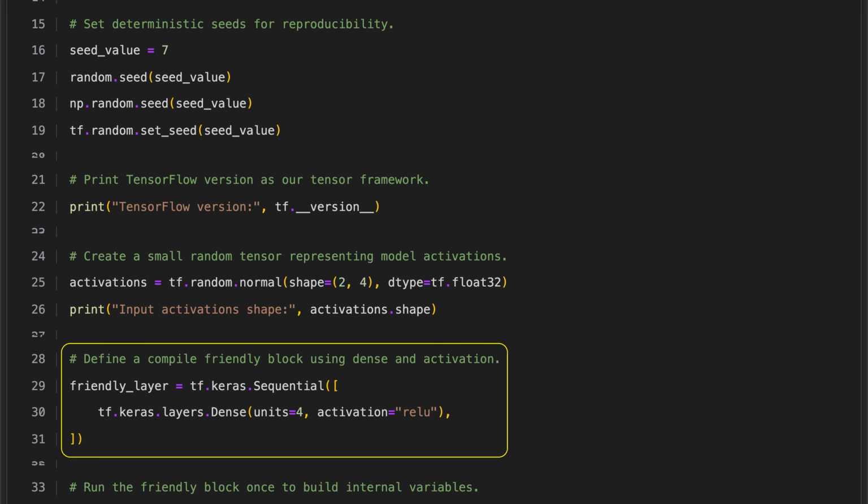We build a simple compile-friendly block in TensorFlow using the Keras sequential model with one dense or fully connected layer. This layer has 4 units, so it produces an output vector of length 4. It uses the ReLU activation function, which keeps positive values and sets negative values to 0, adding useful nonlinearity. This design is straightforward and efficient for TensorFlow to compile and execute.